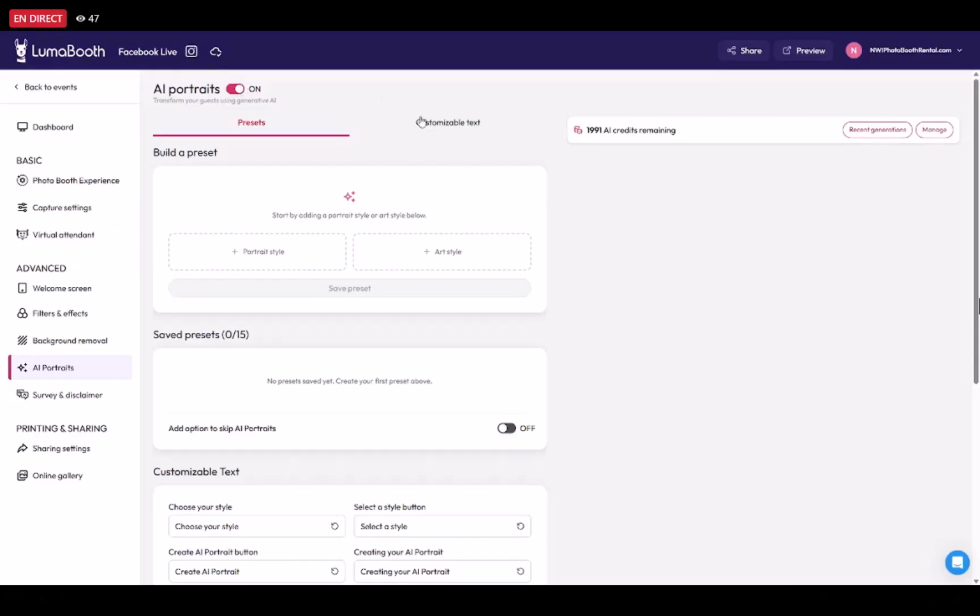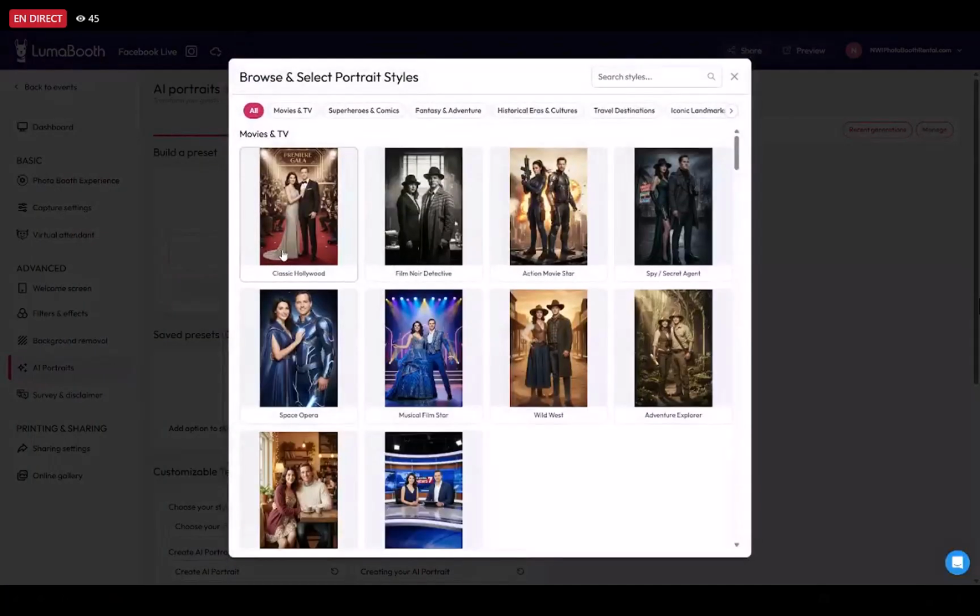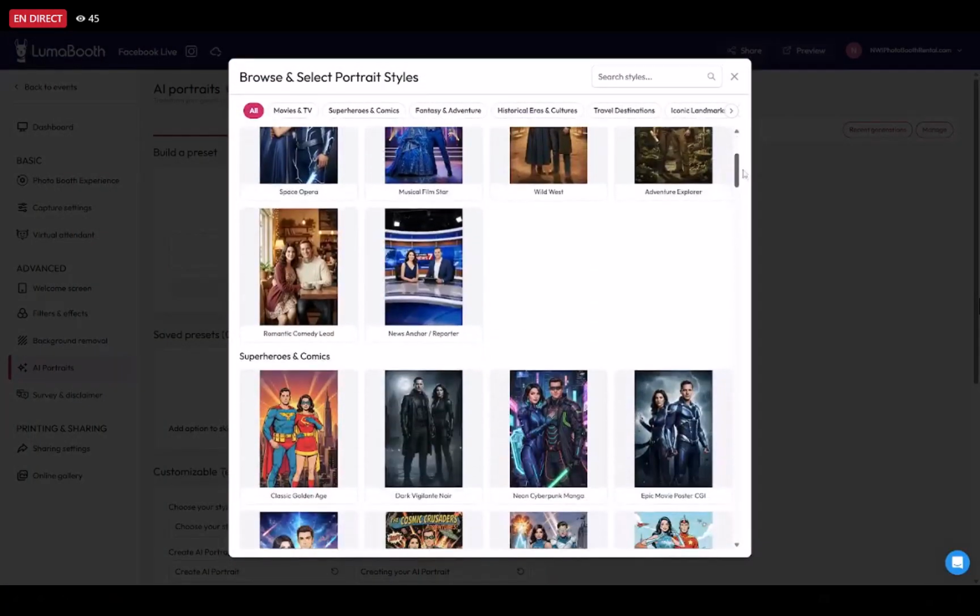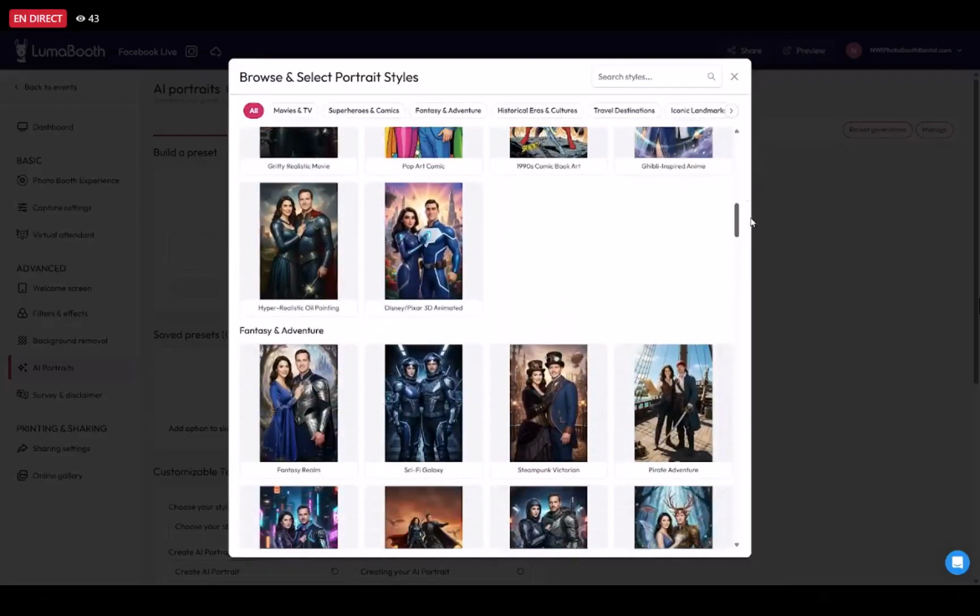And with your subscription to Lumabooth, we're going to give you 20 free credits to test out the AI portraits, but we do have our credit system available, and I'll show you that in a little bit. I just want to quickly go over the AI portraits. What we have here is when you're creating it, we have some preset styles, so you can select the style that you want to go with.